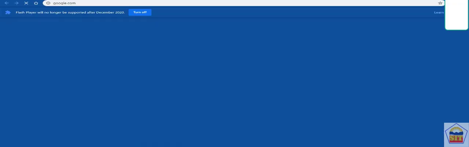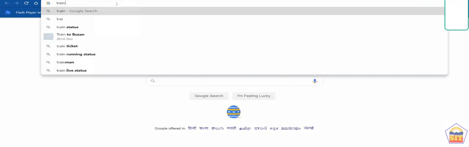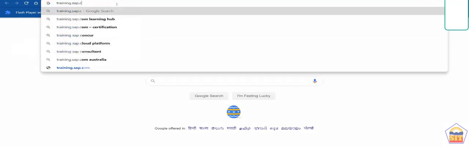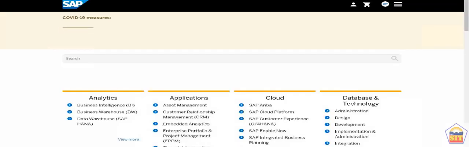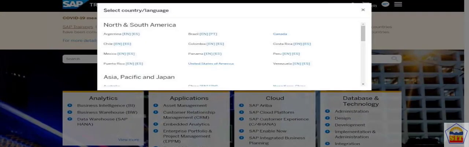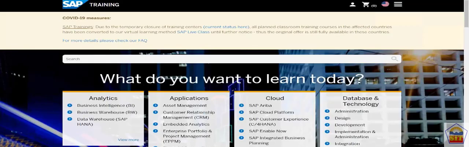First of all, we need to go to the website, and the name of this website is training.sap.com. Once you come on this website, you need to select your country. So here I am going to select the country. For example, United States of America, and it will start showing you the flag for that particular country on the right side at the top.